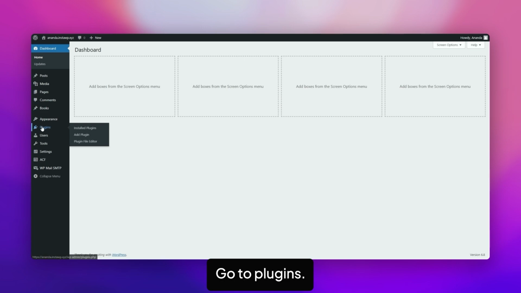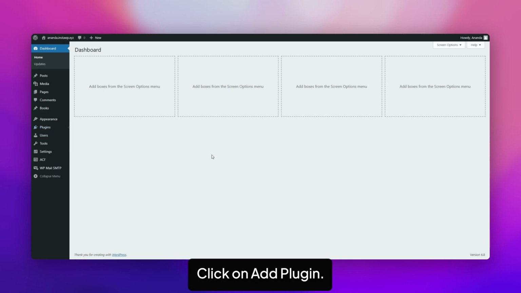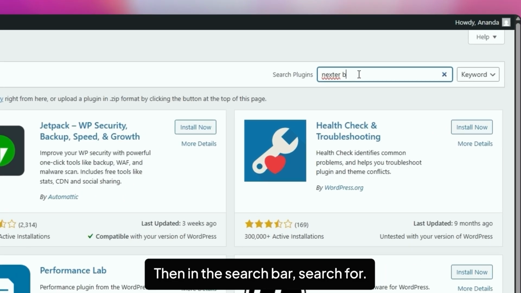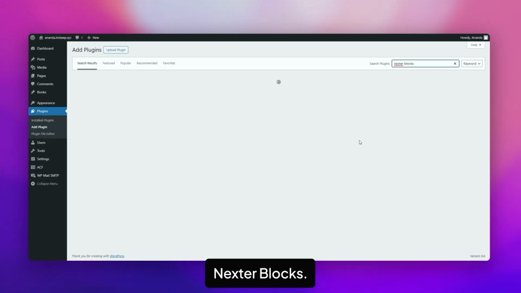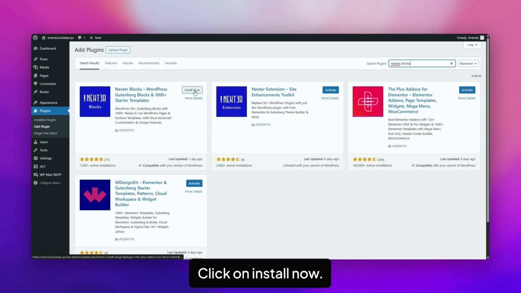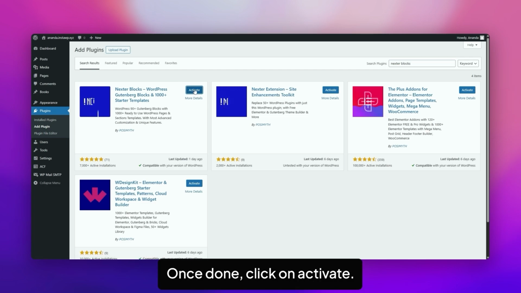To do that, go to Plugins, click on Add Plugin. Then in the search bar, search for Blocks. This is the plugin. Click on Install Now. Once done, click on Activate.